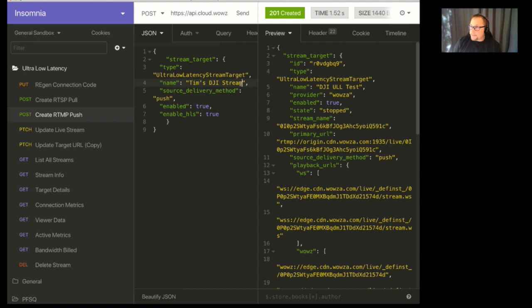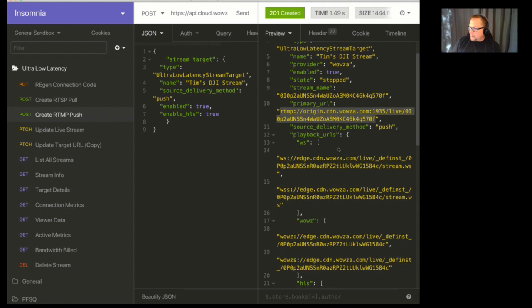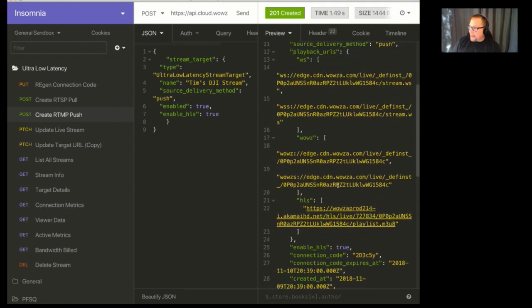So I changed it to Tim's DJI Stream. This is the actual request that's going to happen. I'm going to hit send. And so it shot back some information that I can use to put into my DJI device. So right now you see that there's the primary URL, and you can see that this has given us an RTMP publishing point. If you look down in this information, there's also an ability to play it back using Apple HLS. You can see right here.